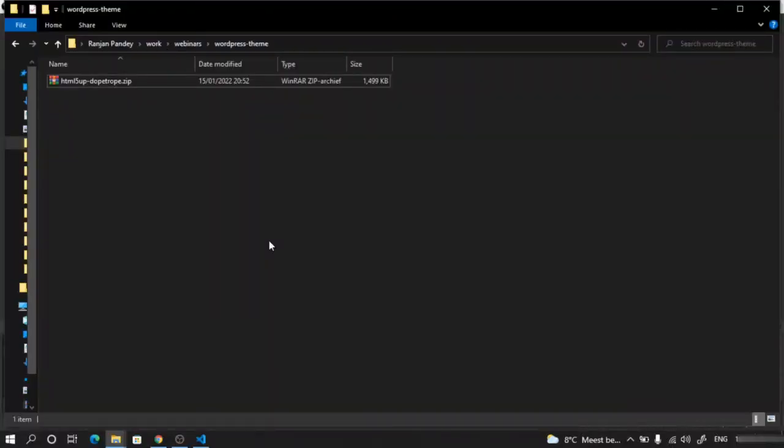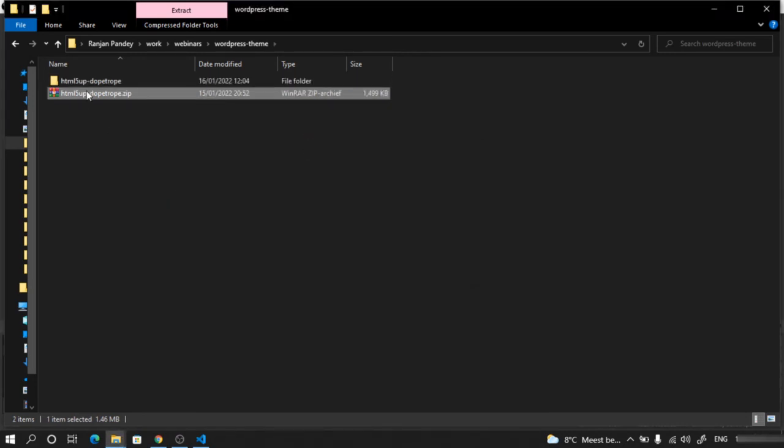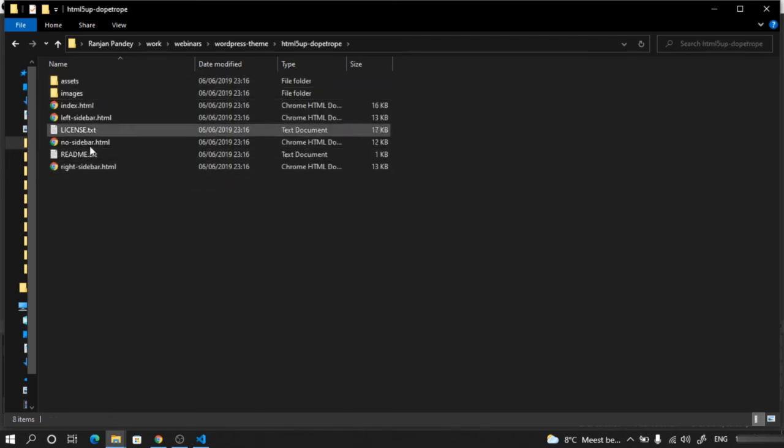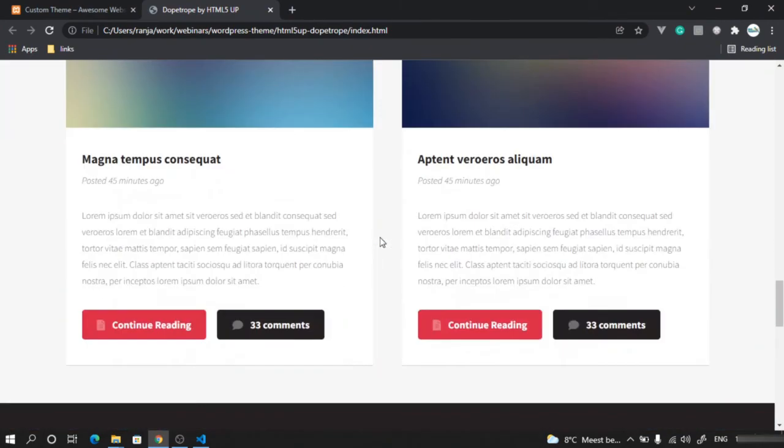Welcome back. Now we have downloaded our static HTML5 template. Let's go ahead and extract it. So right click on the template and click extract. After that we are going to see some files. It has all kinds of files, like how it will look with no sidebar, with left sidebar, right sidebar, and how the main file looks. So if I click on this, this is how the main template looks.